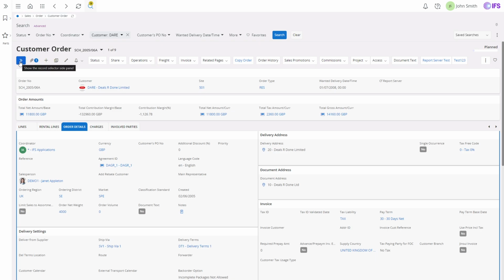We can then see some common actions we have access to. The first icon we have is Go to Attachments. This icon will show the number of active attachments against the record. If we click on the icon, the attachments pane will appear at the bottom of the screen.